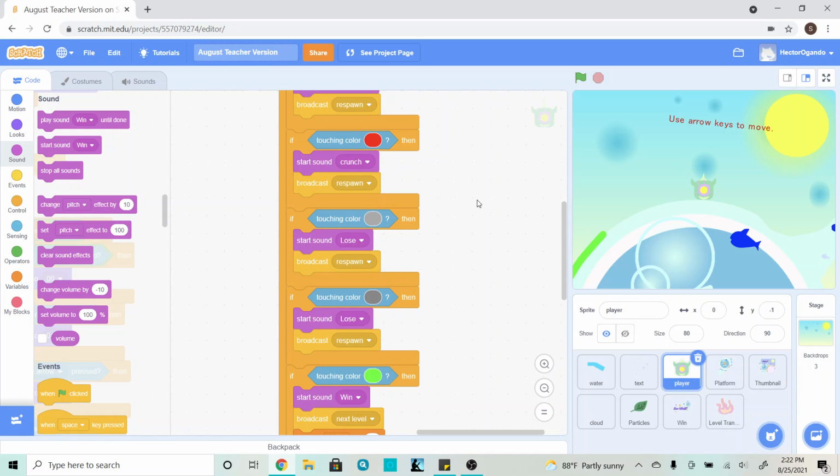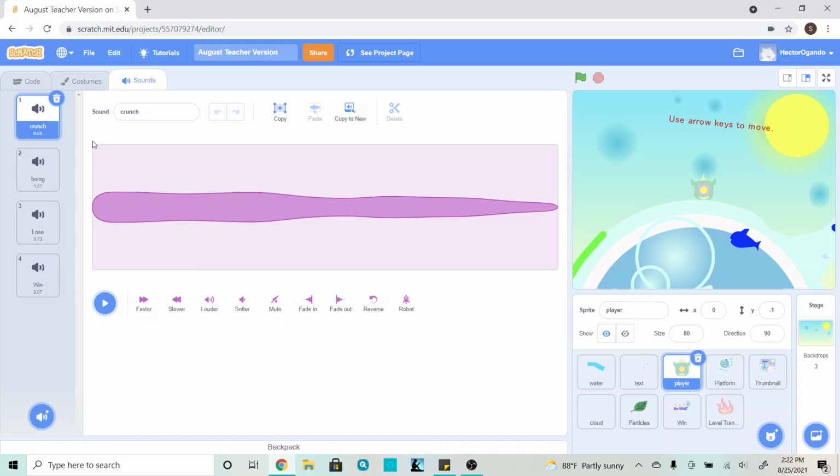Since I was going to add a losing sound, that's going to be for my player sprite. If you know you're going to add a background sound, then you need to click on your stage. And if you know you're going to add a different winning sound, you know to click on your winning sprite. So now that I'm here, I'm going to click on my sound tab, hover over choose a sound, and go all the way up to upload sound.